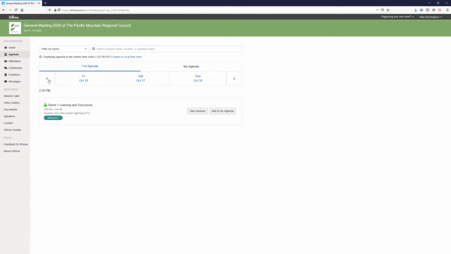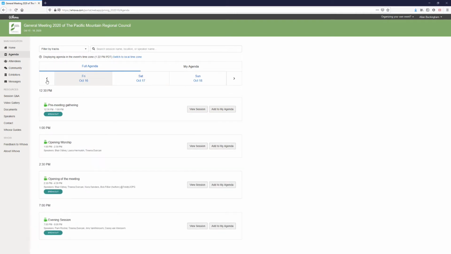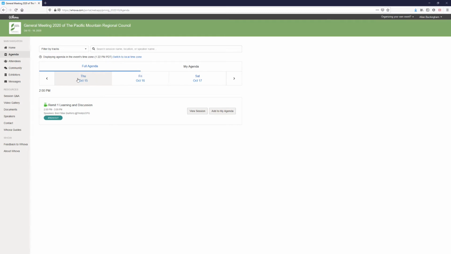When it's time to attend a session, you can click through your days by clicking the arrows to the side if you want. So we're going to take a look at Thursday's session here as our example. So I've clicked on Thursday. Here's the Thursday session. And I can either click on the name of the session or I can click over here to View Session to enter the session.